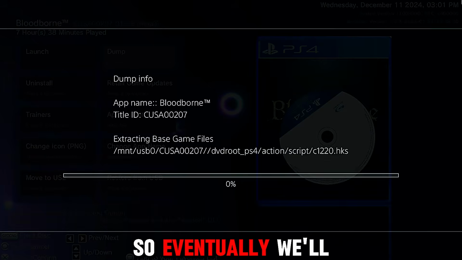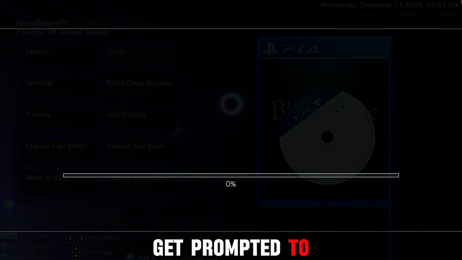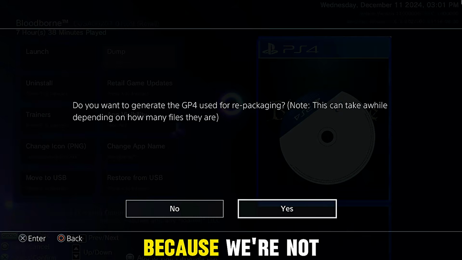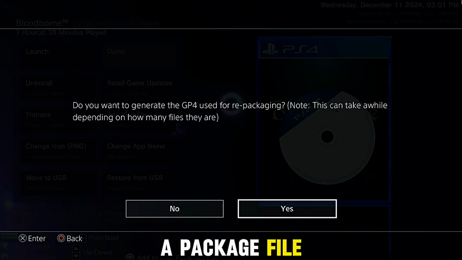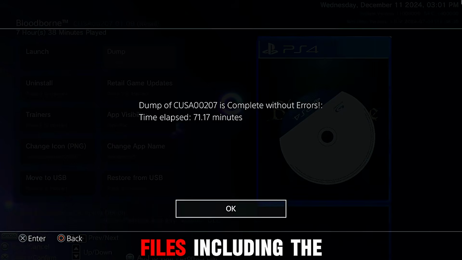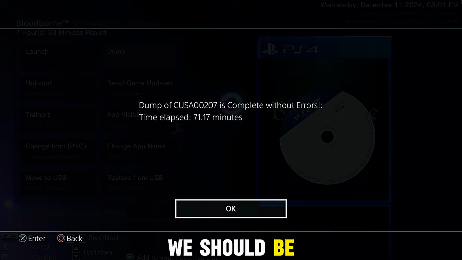So eventually, we'll get prompted to create the GP4 file. You don't really need to do this. You can just say no to this, because we're not gonna be generating a package file from these decrypted files, okay? And once it's done dumping all of the game files, including the update, we should be all good to go.